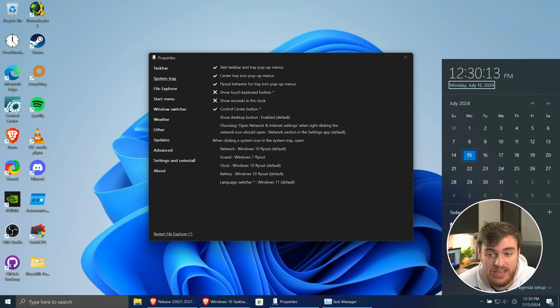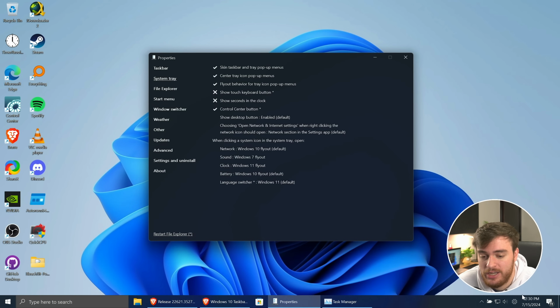So if you like Windows 10, that's great. Or if you like Windows 11, you can even mix and match. It's your preference. It's great. You can play around with this to your heart's content.